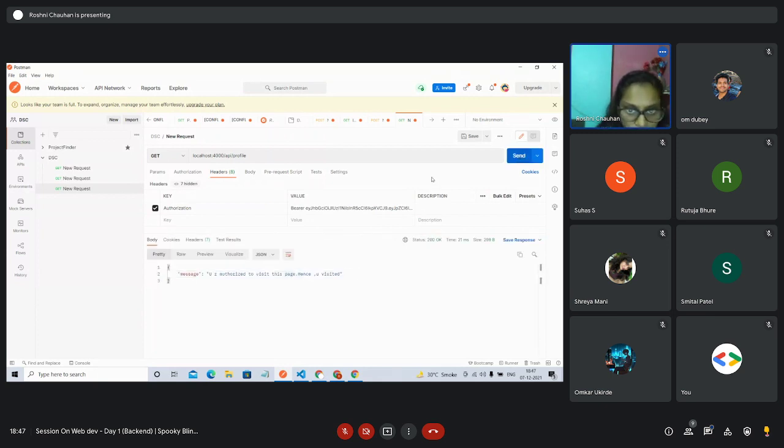I'm getting some error. You are not authorized. Okay, you are authorized to visit this page, hence you visited. So I have successfully visited this page. Earlier, when I had not provided this JWT token, I was not authorized. So here we have passed an authorization, that is the token. I will explain the code now.